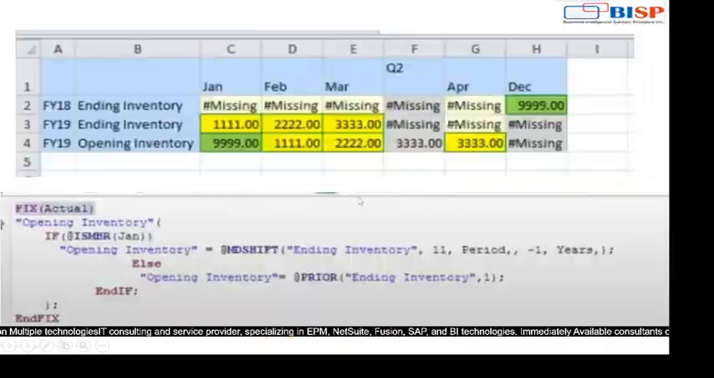After that, dimension name. So dimension name we have used here for the period dimension only, because we need to work this rule for the period dimension as well as the account dimension. So account we have already taken here, and then 11 months, because again we are using the same logic: we want December month data to be carried forward to the opening inventory of the next year. This is financial year 18 December data, and it will be carried forward to the next year FY19.